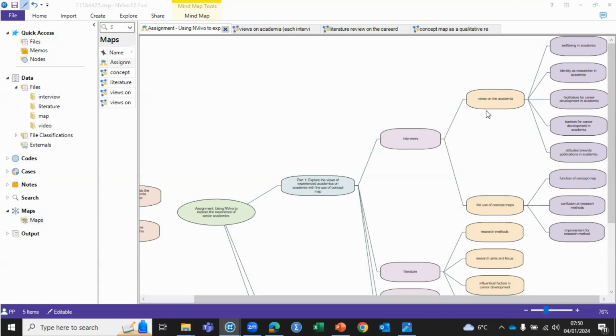And we can see here views on academia and a suggestion that they're made up of well-being, identity as a researcher, facilitators for career development in academia, barriers for career development, attitudes towards publication in academia. So from reading the interviews, these themes have been suggested. So they're just in the ideas phase, but you might want to test them out. And drawing can be helpful for that.